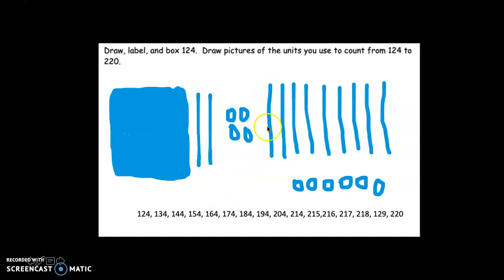124, 134, 144, 154, 164, 174, 184, 194, 204, 214.